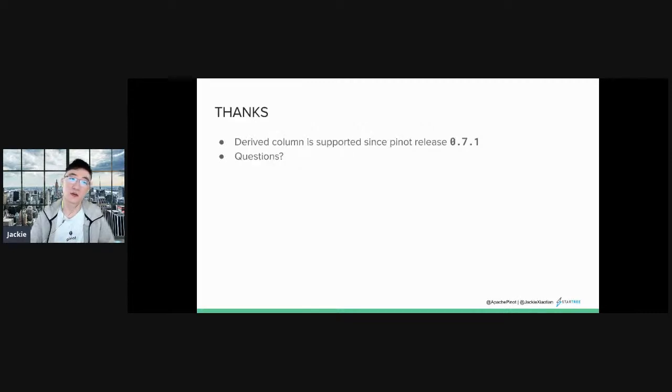Okay, thanks. The derived column feature is supported since Pinot release 0.7.1. And that's all about my talk. Any questions?